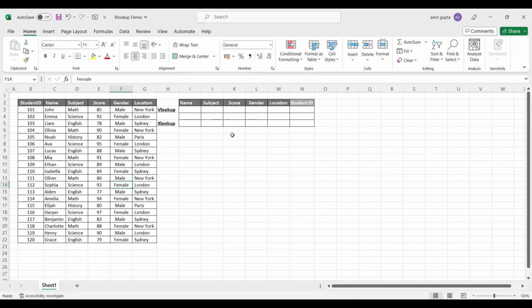So we have some random data with us, which has the name of the student, subject, score, gender and location of the student along with the student ID. Now we will try to fetch the data using the VLOOKUP and XLOOKUP formulas and see what magic XLOOKUP creates over the VLOOKUP. Say for example, we have to find subject, score, gender and location for a particular student, and that we have to do using VLOOKUP.